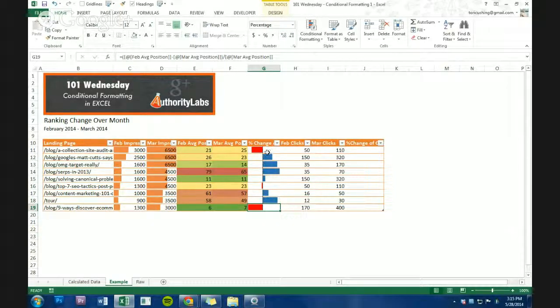So that's just a really cool option, just to show you at like a quick look if you just want to see how well your positions are doing. So let's say that like the tour page is in the positive, but the 9 ways to discover e-commerce has kind of gone in the negative over this past month. So super cool option. You can also go ahead and select those numbers and put them in like the column next to it if you still want those numbers there. I'm going to go ahead and leave it like this just as an example.